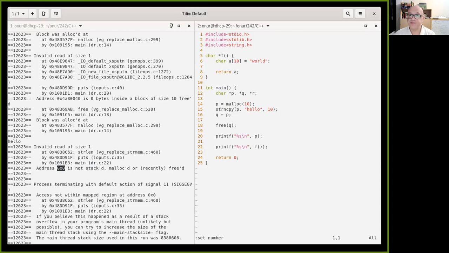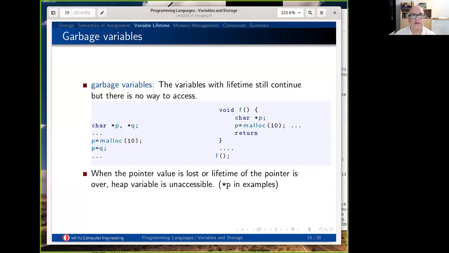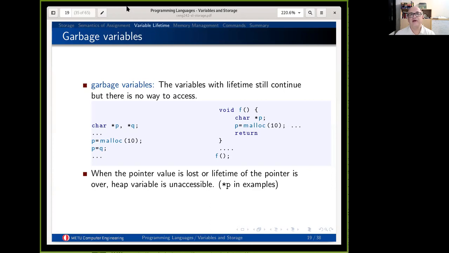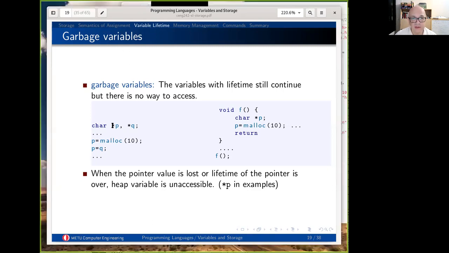We have a brother of the dangling reference, or like a mirror symmetry of the dangling reference. In a dangling reference, we have a variable accessed, but it does not exist. In garbage, it is the reverse. The variable exists, but you cannot access it anymore. So you lose access to a variable whose lifetime is still continuing. For example, you allocated a heap variable and you overwrote the last known pointer or last known reference of that heap variable with something else. So you lost it.